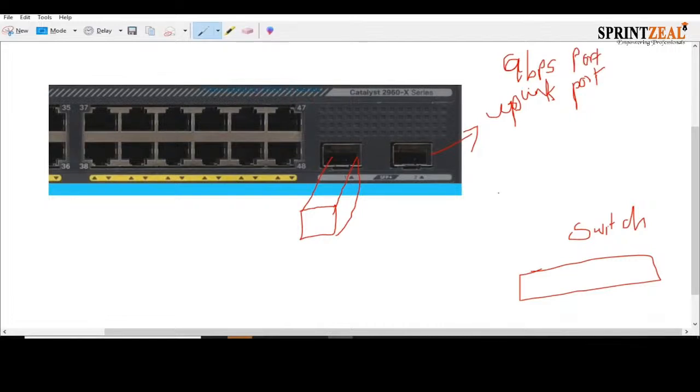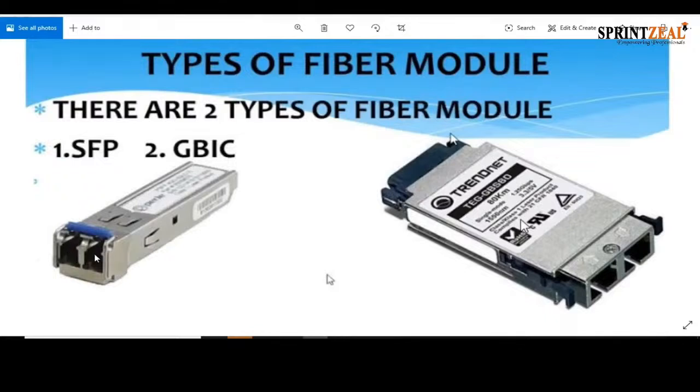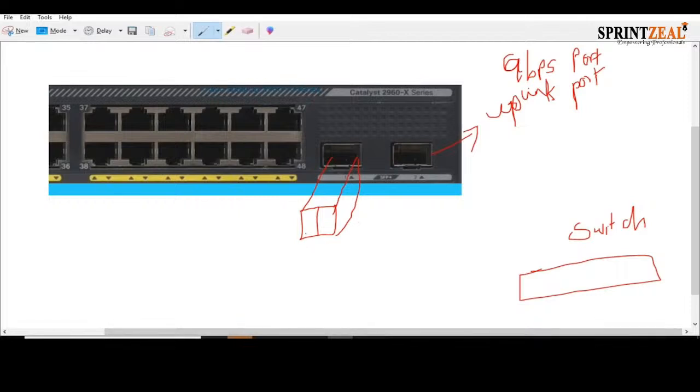So what we do is connect a fiber module. And in the fiber module, as I showed you, there are two slots. One cable is for sending. Here also we have a fiber module, this is also a switch. So one is for receiving and the other is for sending. So two cables are connected in fiber optic cable, one for sending and another for receiving.